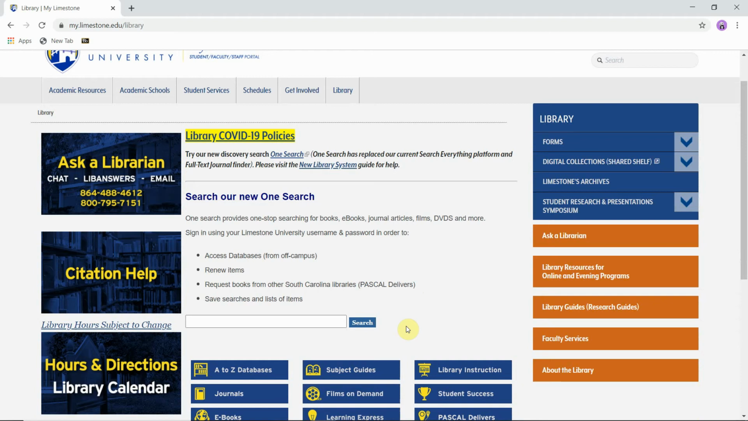For today's example, I'm going to conduct two different searches. The first is going to be a very broad search. The second is going to use the advanced search option. So for the first example, I'm going to use concussions in football. This is a commonly discussed or used topic for a research assignment.